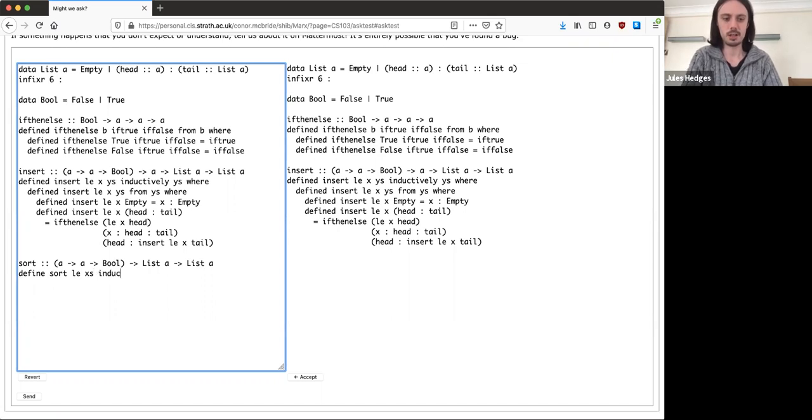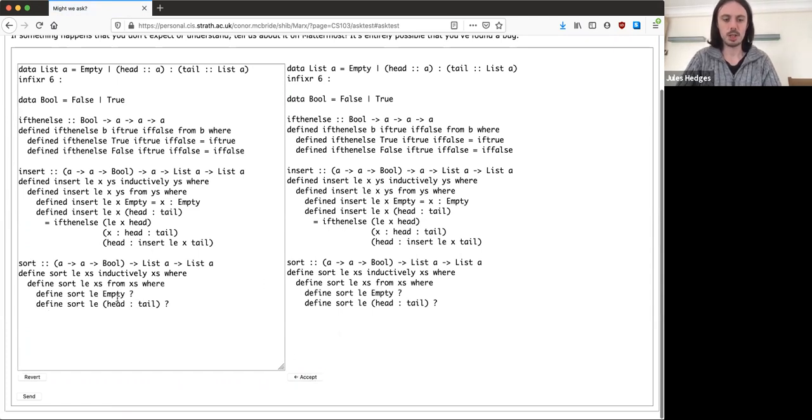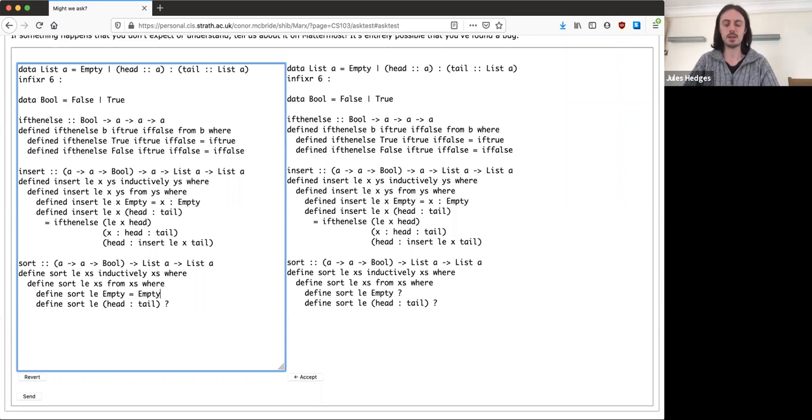So I'm going to write inductively x's and then from x's. So in the first case, we're trying to sort the empty list. Sorting the empty list is very easy because the empty list is already sorted. So in this case, I can just return empty. Now, the second case is the interesting one. Now, what I can do here is I can recursively call sort on the tail. And then that results in a list that's sorted. And then once it's sorted, it's in the form that our insert function works for. So I can recursively sort the tail and then use insert to put head in the right place in it.